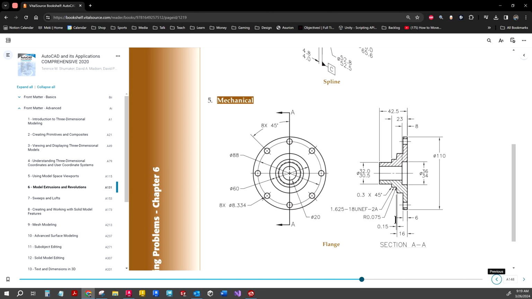And then in case you have not taken a class on fasteners yet, this is a thread callout for that thread I showed you in 3D. And so for all intents and purposes, all you need to know is 1.625 is the diameter.